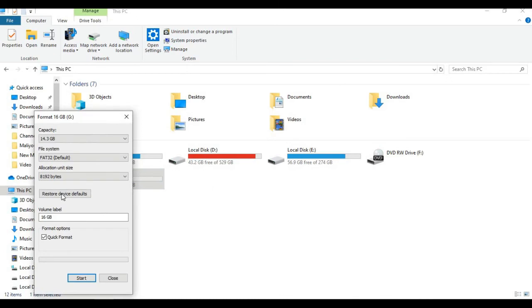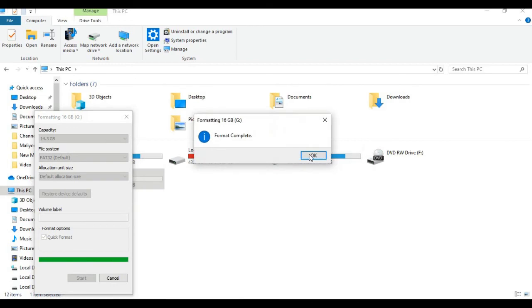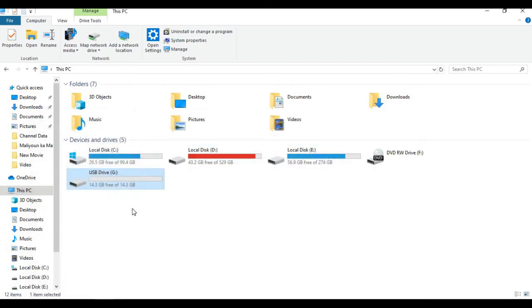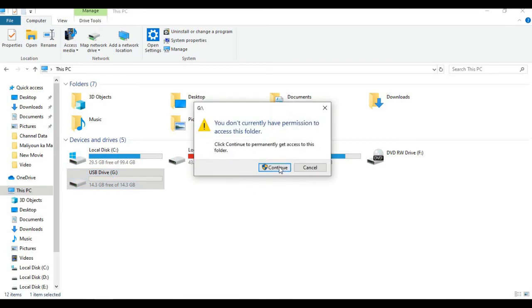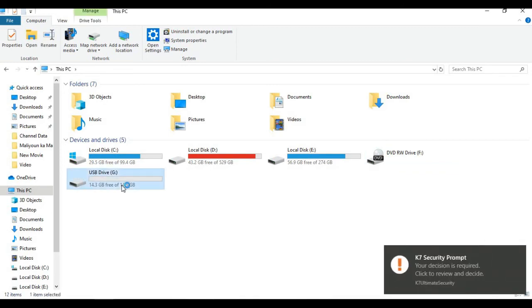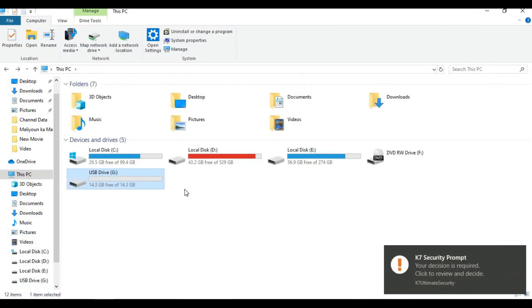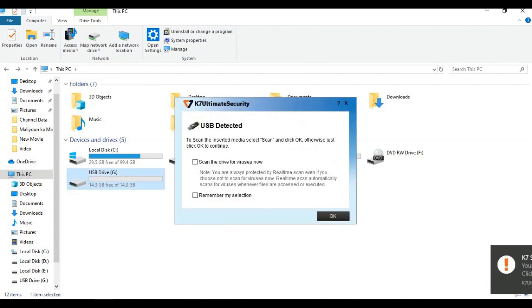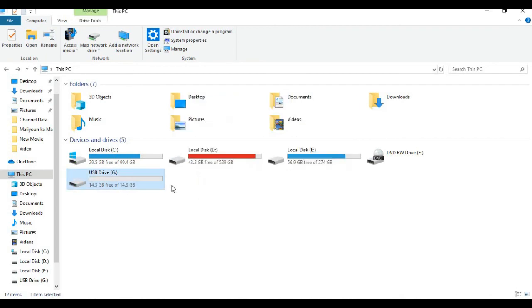You have to go here, restore device defaults, and remove the volume label, and start. Now your pen drive is recovered. Remove the pen drive and plug it in again. Now it's working. Don't forget, you have to format it again after formatting in Rufus.